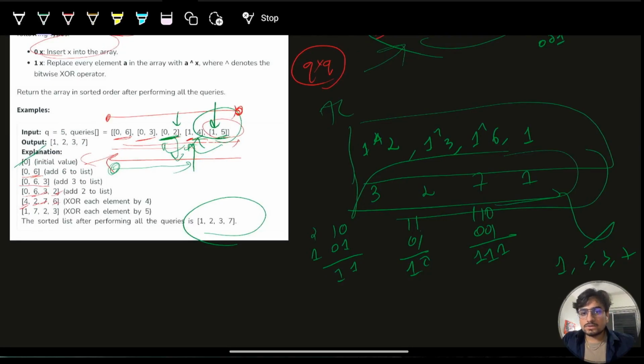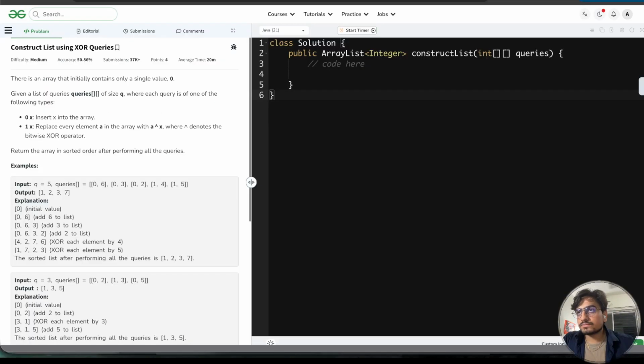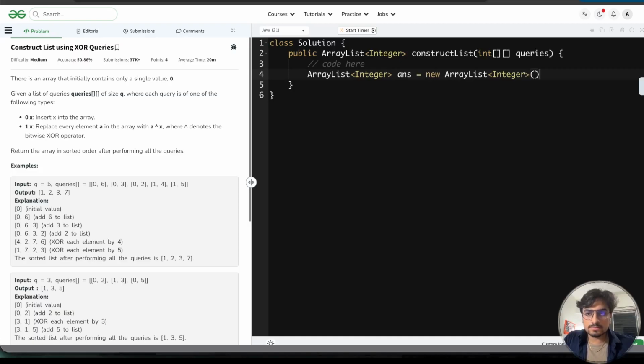Okay, so coming back to our code editor. So let us do the coding part now. Right, so since the return type is array list, I'm going to use one array list here. And let's say answer is equal to new array list. Now I'm going to introduce one temp variable, int temp is equal to 0. And I'm going to traverse in the direction that is from right to left.